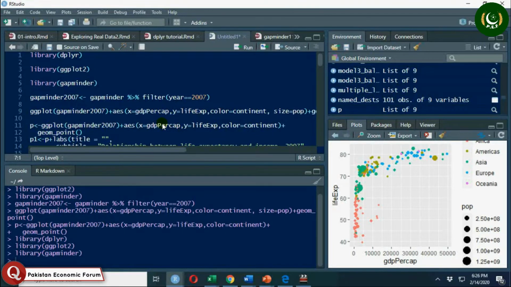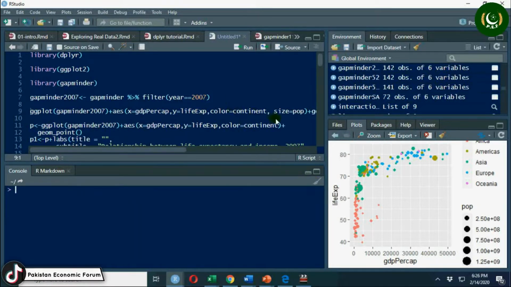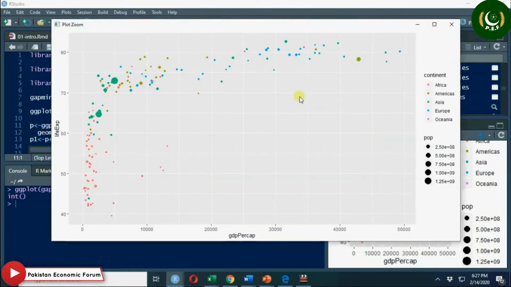I'm going to generate data for the year 2007, year double equal 2007, and the gapminder 2007 data is generated. And I am using ggplot here, data equal to gapminder, mapping. We are presenting GDP per capita on the horizontal axis, life expectancy on the vertical axis, color is another variable, and we are also using the size of population. So we have this plot, and you can zoom in and see what's going on.